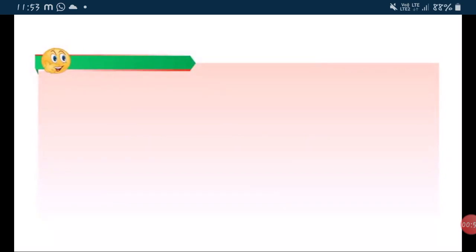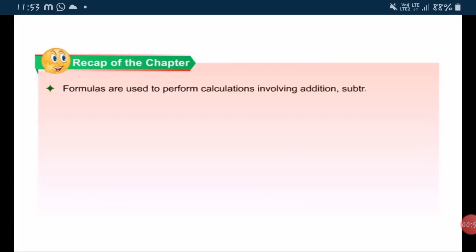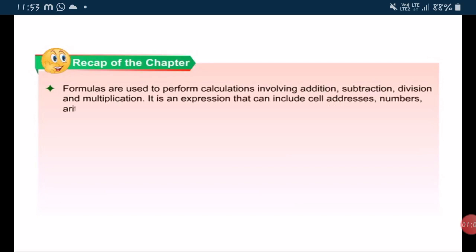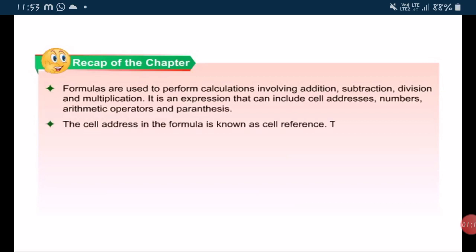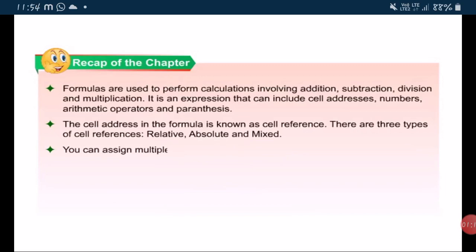Let us quickly glance through the key points discussed in this chapter. Formulas are used to perform calculations involving addition, subtraction, division and multiplication. A formula is an expression that can include cell addresses, numbers, arithmetic operators and parentheses. The cell address in the formula is known as a cell reference. There are three types of cell references: relative, absolute and mixed. You can assign multiple cells to a formula by creating a reference or a range.